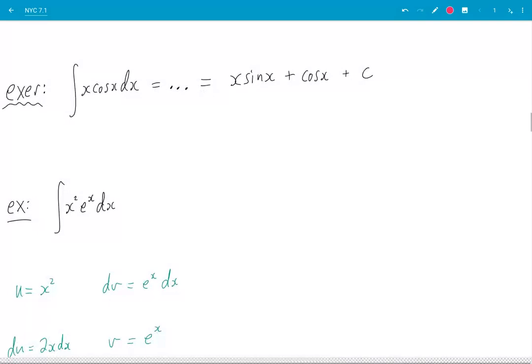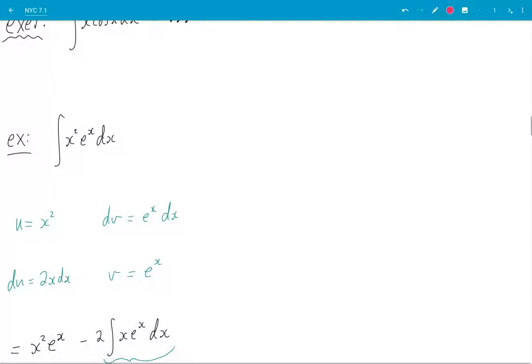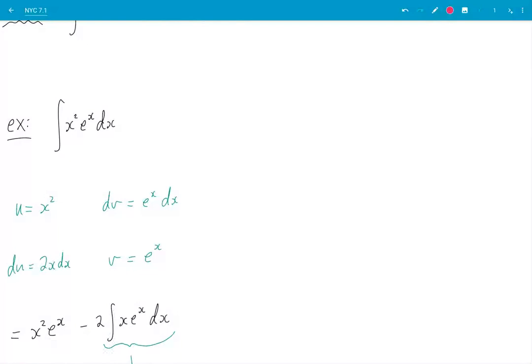Okay, differentiating gives me 2x over here, and integrating gives me just e to the x dx over here. Plug it all in to my formula, uv minus v du. You'll notice that I've done some extra moving things around. Don't be afraid to pause the video and convince yourself, maybe on the side over here, with a few calculations, convince yourself that this is correct. Okay, that's always a good idea.